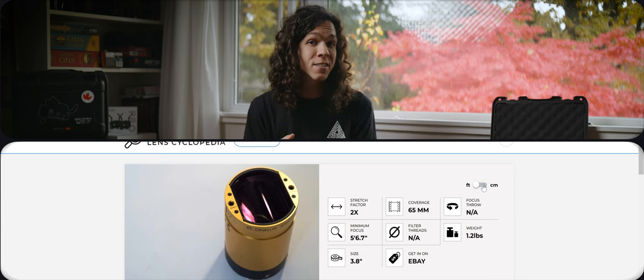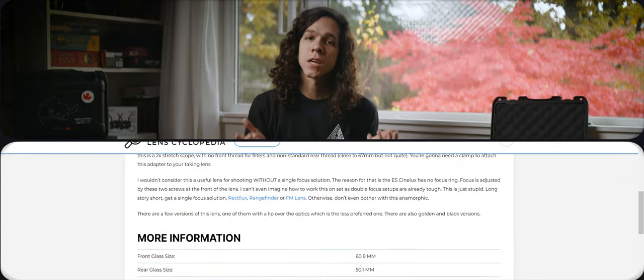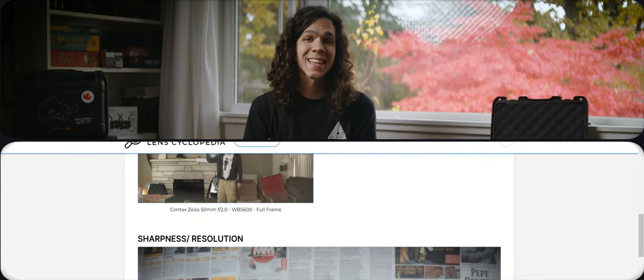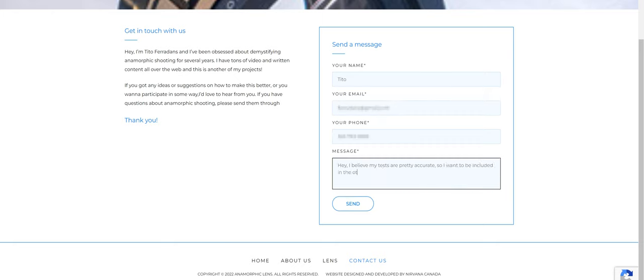For the sake of consistency, some fields can't be added by everyone, such as distortion, sharpness, and flares. But if you're confident in the quality of your tests, reach out through the Contact Us page and we'll work out how to include your findings.